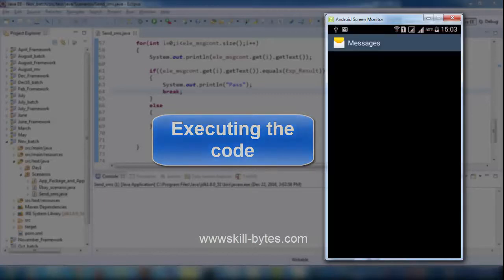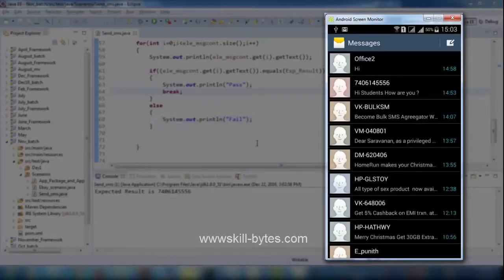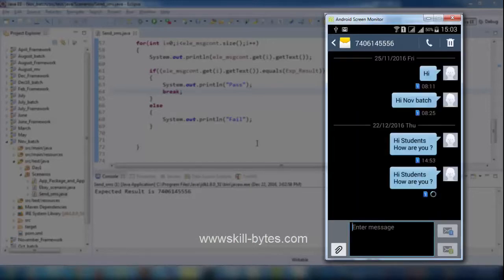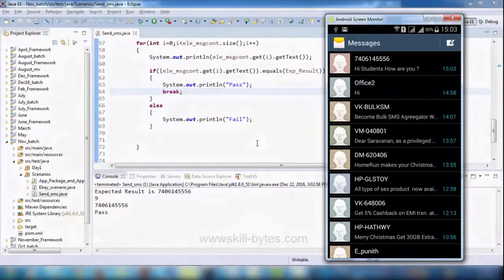It should hit the edit button and enter the number. Then it should enter hi students. In the next line it should enter how are you. Click on the send button. Once it clicks on the send button, we wait. Then click on the back button. Okay, it gets validated and the result is pass.